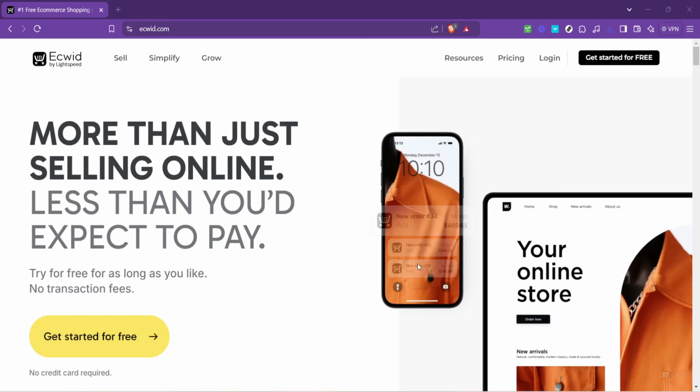In today's video, I'm going to teach you how to add a favicon to your Ecwid store in just about 5 minutes. A favicon, or favorite icon, is that tiny image you see in the tab of your web browser. It's not only a branding opportunity, but also makes your site look professional and credible to shoppers.